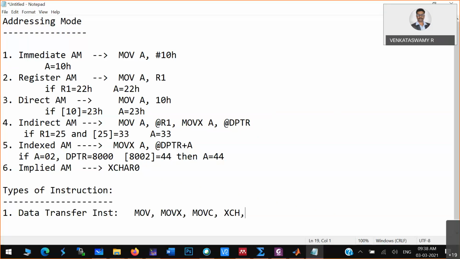So like that, you have some instruction called in and out instruction. So you can take data from the input output ports itself, whether it is memory mapped IO or IO mapped IO. So all those instructions will come under data transfer instruction.